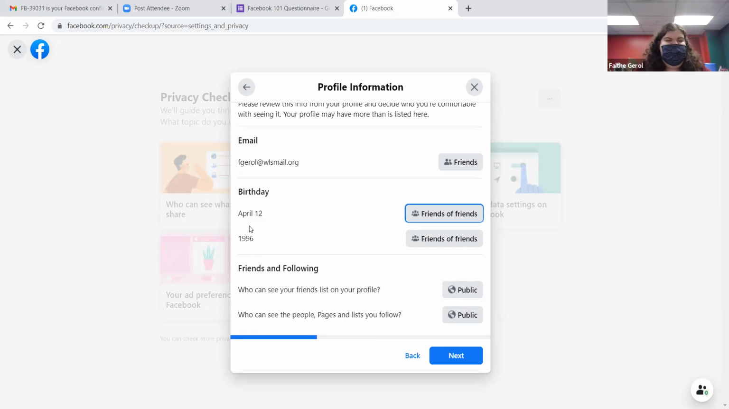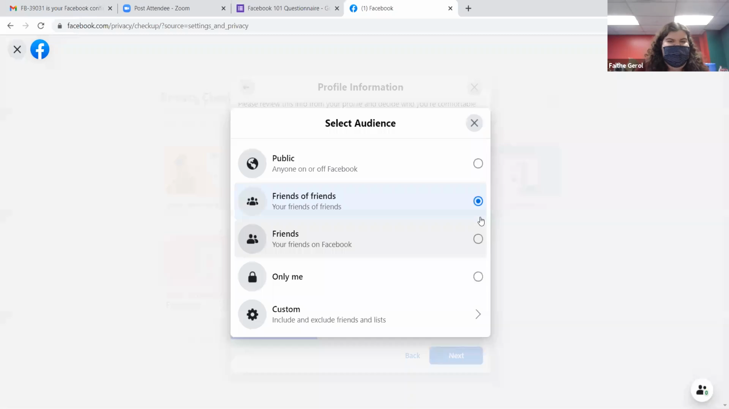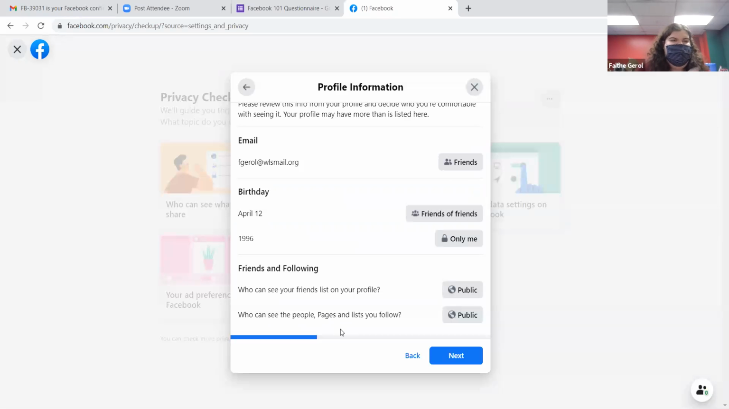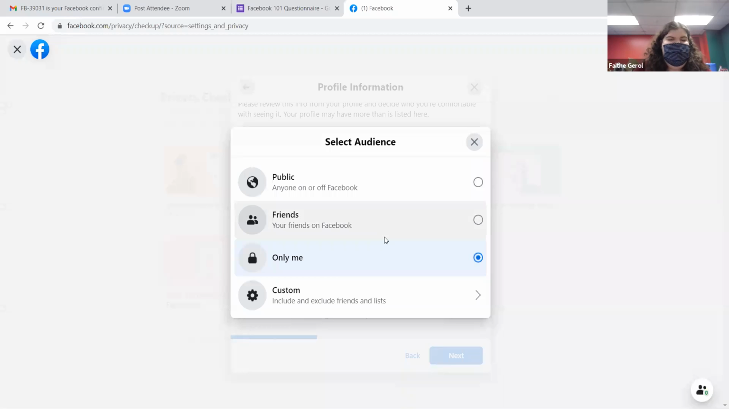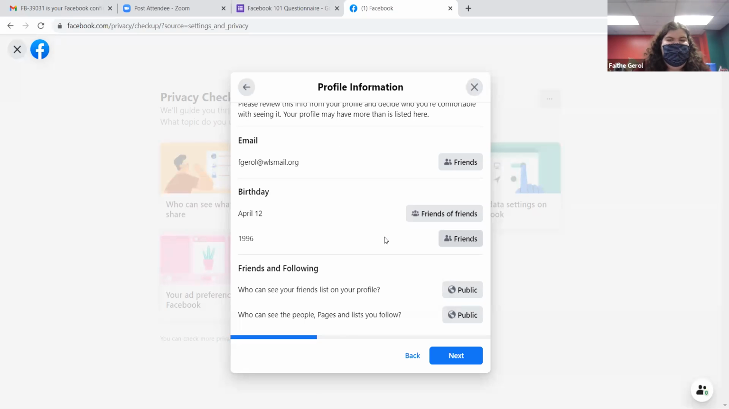Same with the year. If you don't want people to know, because Facebook will, next to your birthday, put your age. If you don't want people knowing your age, you can leave it as only me. So they'll only see the month and day. If you don't care if people know how old you are, you can leave it as friends.